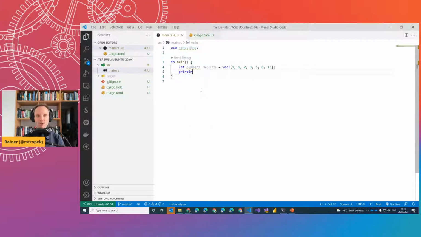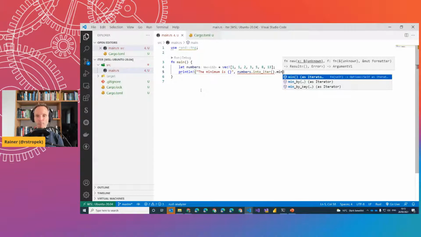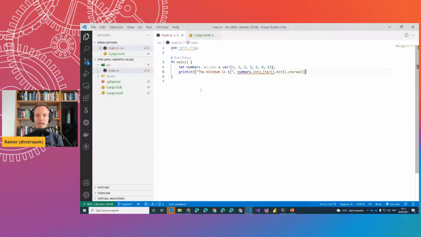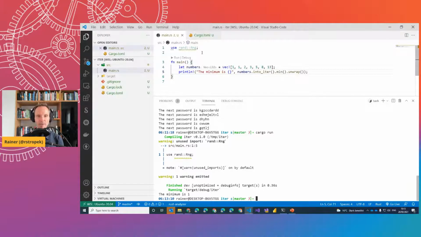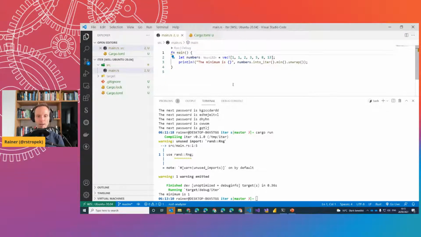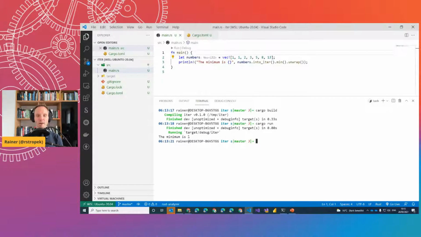Print line, nothing special here. Okay, the minimum is, use the curly braces, and say numbers dot into iter, this one, dot min, and we are sure that there are elements in this vector, so this should be fine. Check it out. Let's run this, and okay, I don't need the use anymore. Let's get rid of that one. Clear it and run it again. And we'll see the minimum is 1. This is exactly what we expected.